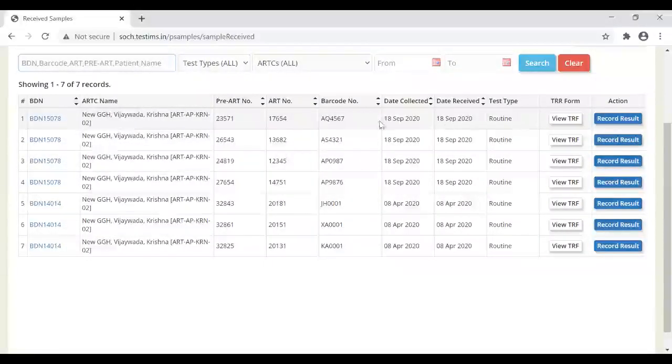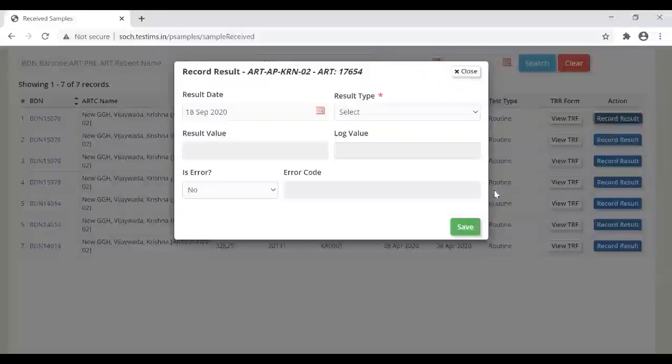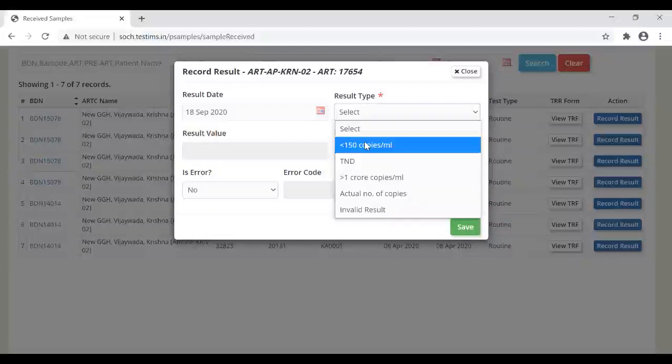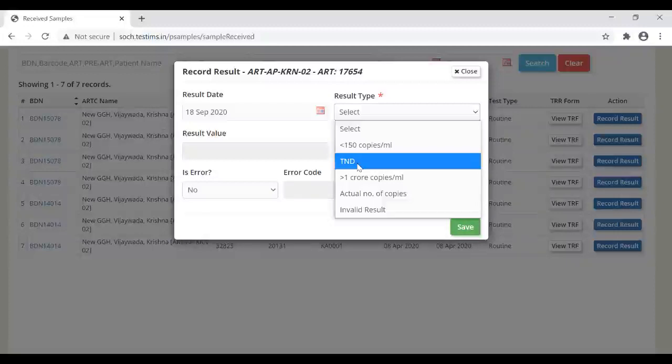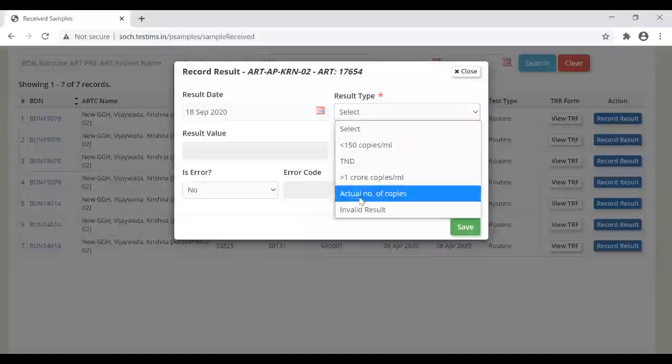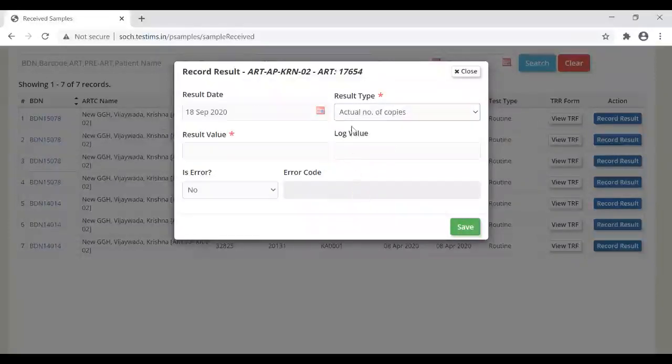So you can individually select each client and then click on the action record result, and then a window will pop up on which you have to select the result date. So the date on which you have tested the samples, click on and select the date, and the result type. So if it is less than 150 copies, select less than 150. If it is TND, select TND. If it is greater than 1 crore copies per ml, select that. If you want to enter actual number of copies, click on actual number of copies and enter the result value.